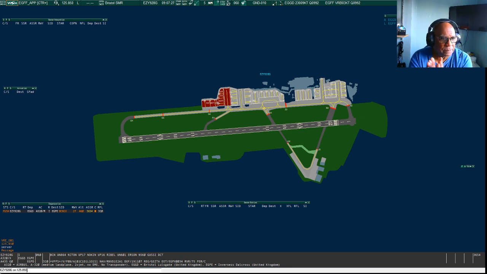Easy 928 Golf is ready for taxi. Easy 928 Golf, taxi to holding point Alpha X-ray runway 27. QNH is 992 hectopascals. Taxiing to holding point Alpha X-ray, QNH 992 for Easy 928 Golf.